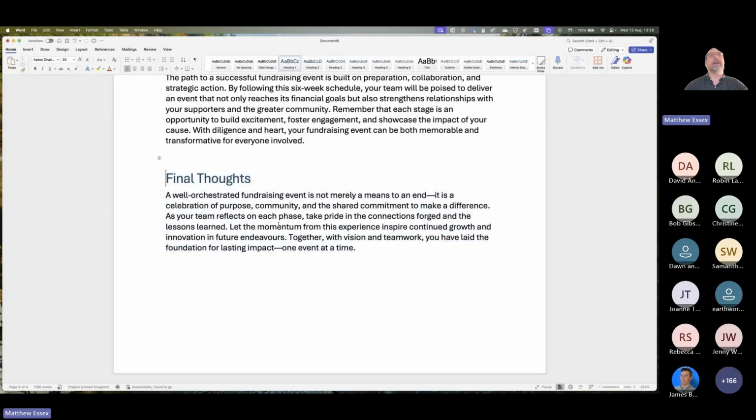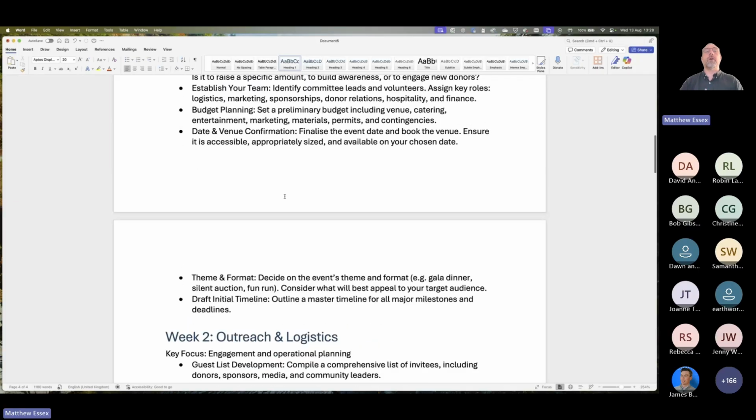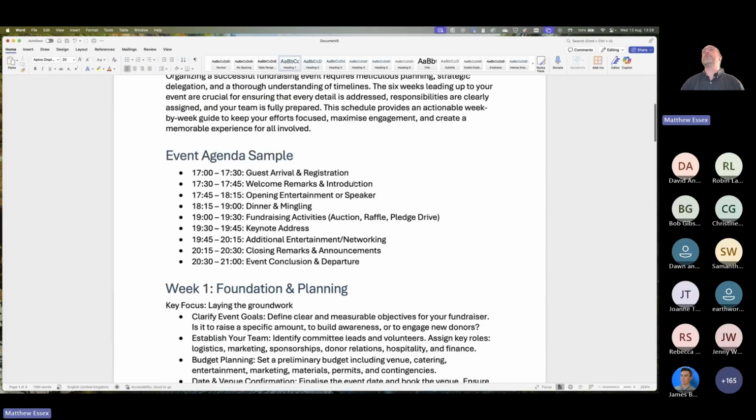Perfect. I'm going to go ahead and keep that. A well-orchestrated fundraising event is not merely a means to an end, it is a celebration of purpose, community, and so forth. So at this point now, we're going to move on from Microsoft Word.